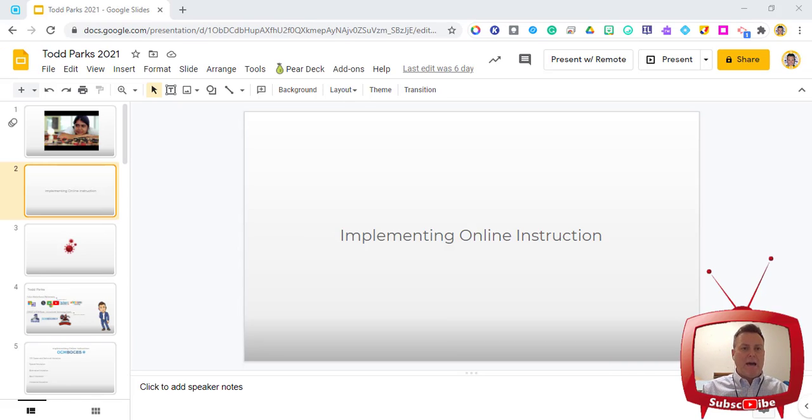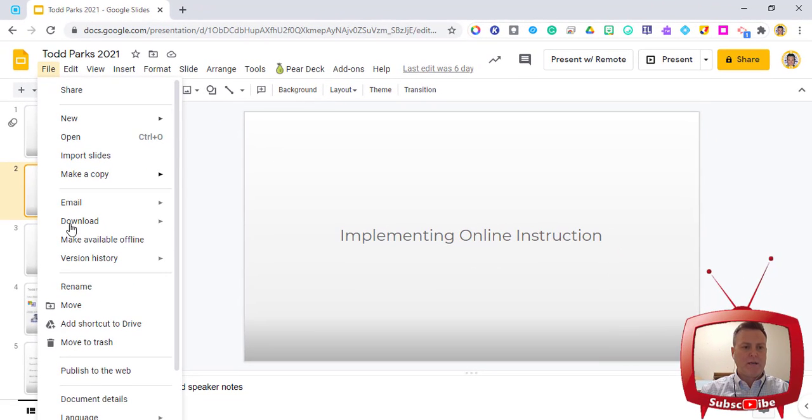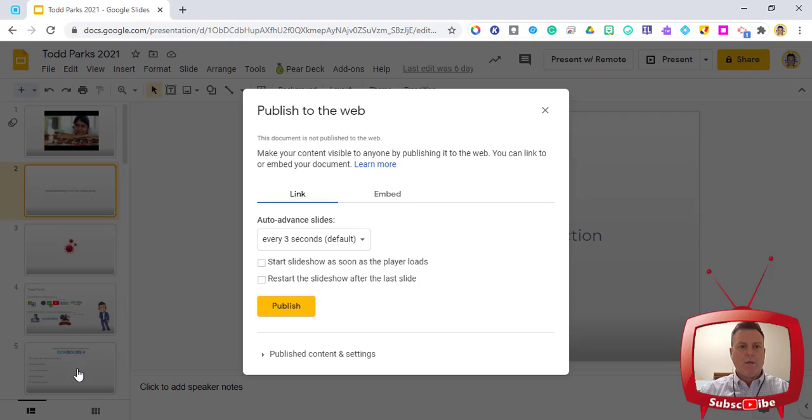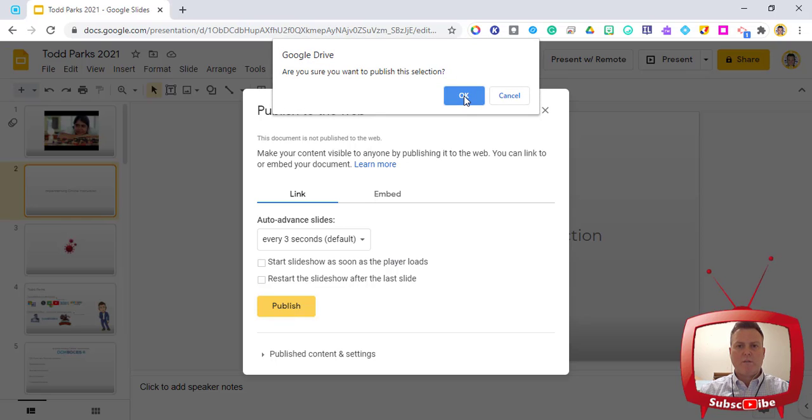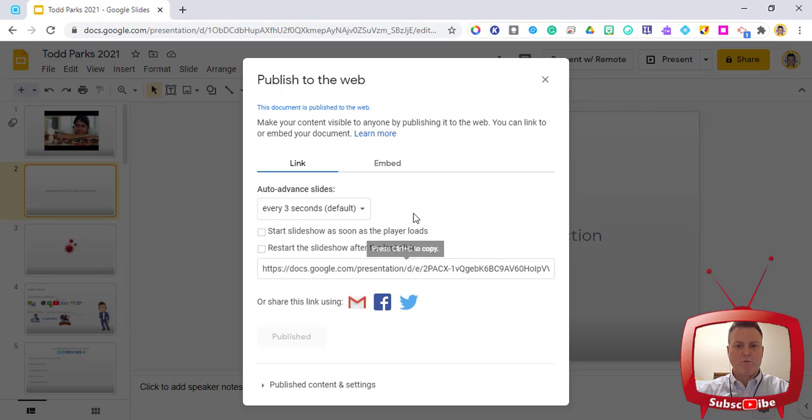I'm going to show you how to take a slide presentation like the one I have right here and share it using a QR code. So it's as easy as opening up your Google slide presentation, going to File in the upper left-hand corner, and we're going to go down to Publish to Web. This is where we are going to click on the yellow button that says Publish, and once we click OK, it's going to give us that unique URL. So I'm going to copy that using Control C.